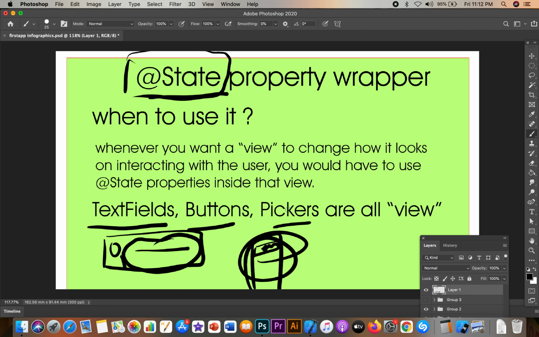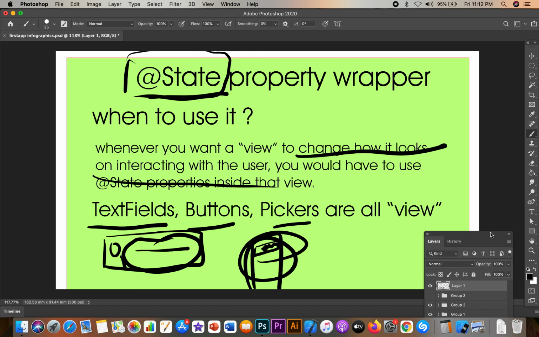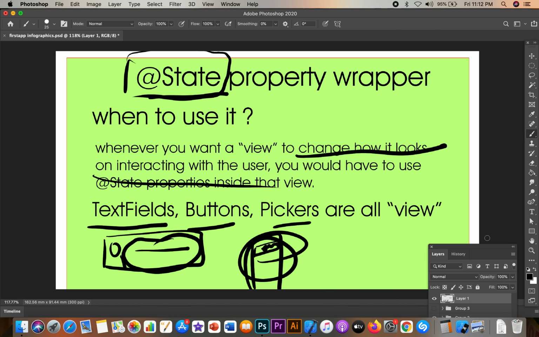So you use a state property to change the way a view looks on interacting with the user. It changes as the user interacts with it. It's completely in the hands of the user, you can say, how the value will come out to be.